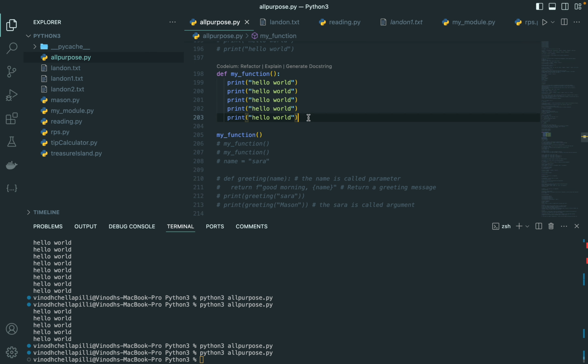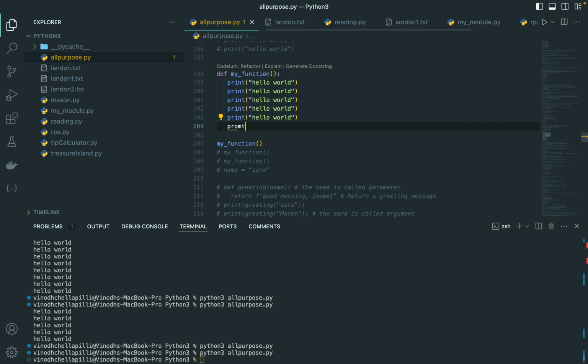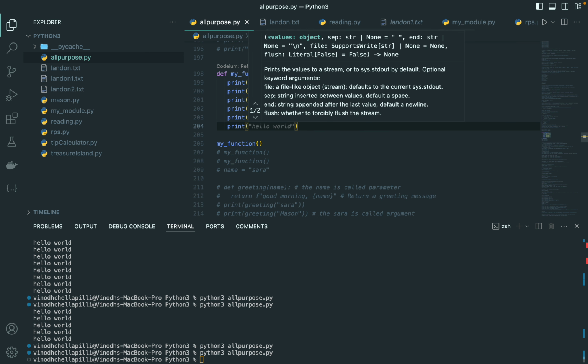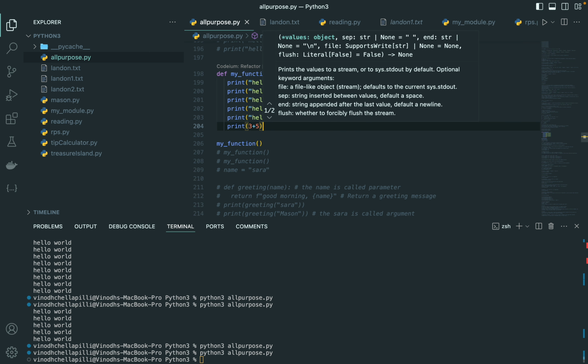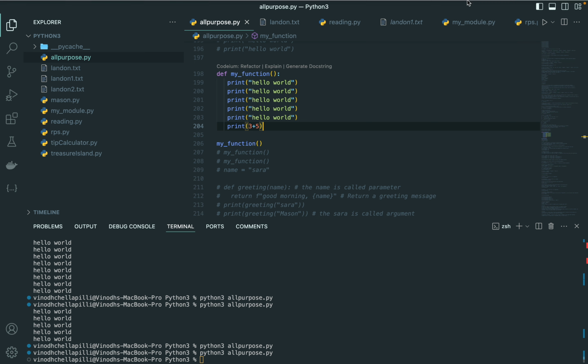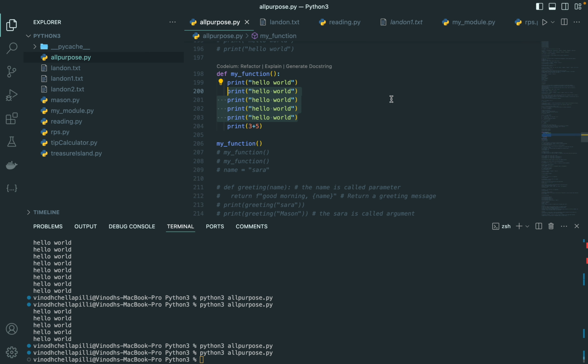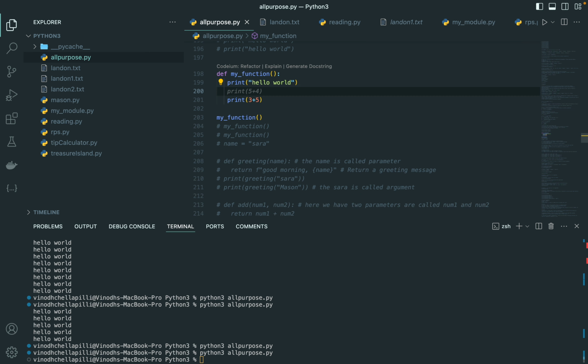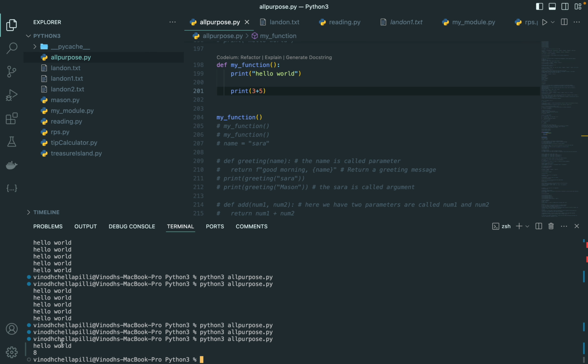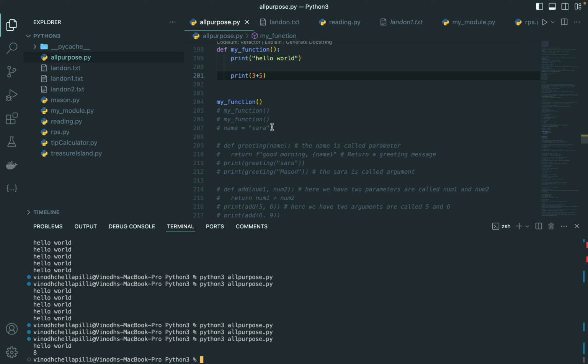Okay, so you call it. Let's say I'm going to have one more print statement, 3 plus 5. What will I get? I'm going to remove what I don't need. Oh my goodness. So if I run this one, I get hello world. So this is called a regular function, right?